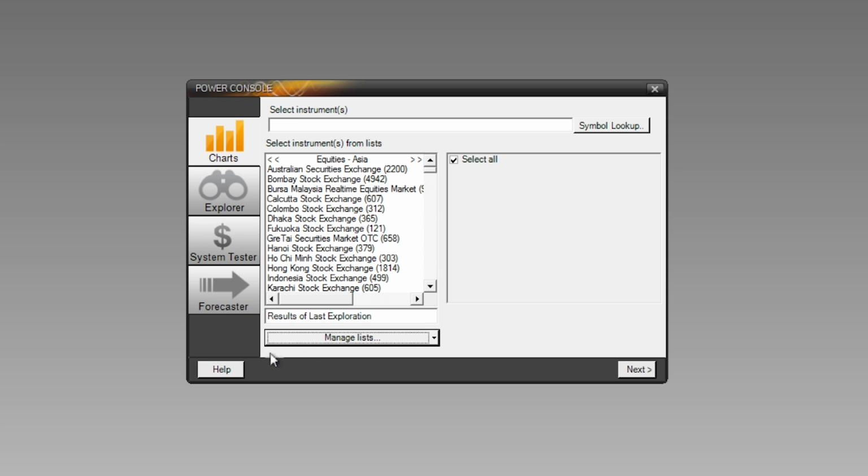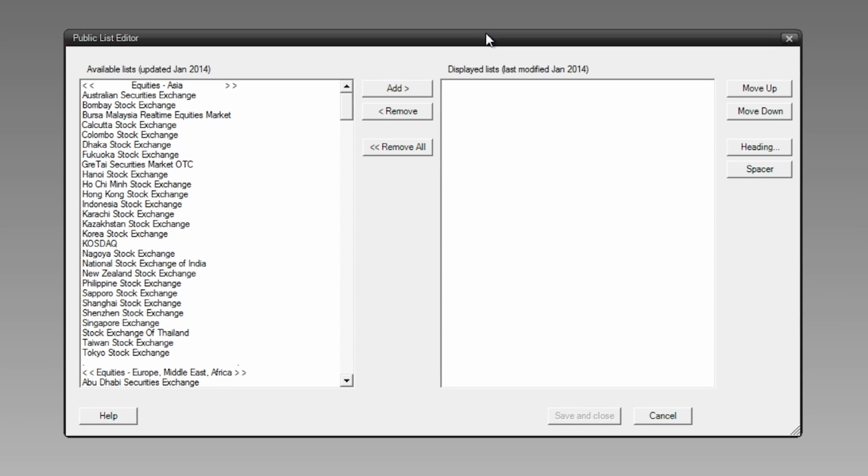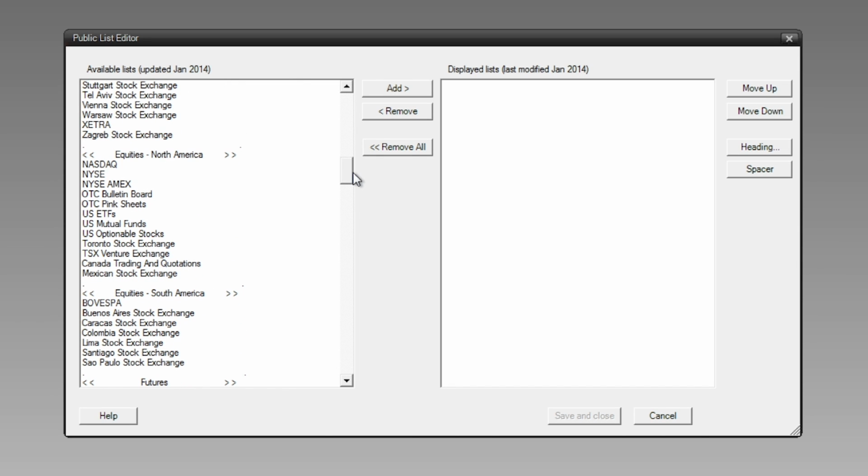Come down to the bottom here and you'll see this option that says Manage Lists. Select it and choose Public Lists, and it will bring up a box called the Public List Editor. The Public List Editor basically just lets you choose, as a user, what you want to see inside the Power Console. So let's say, for example, I am a trader in North America.